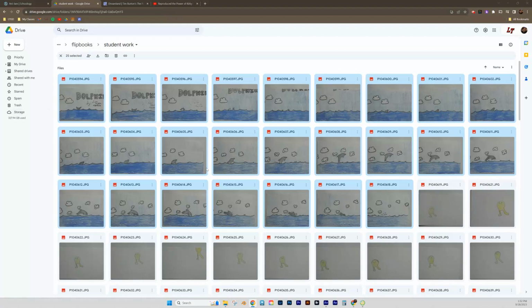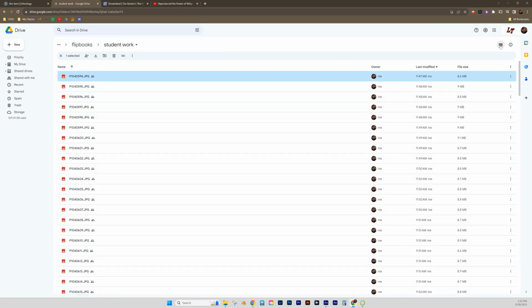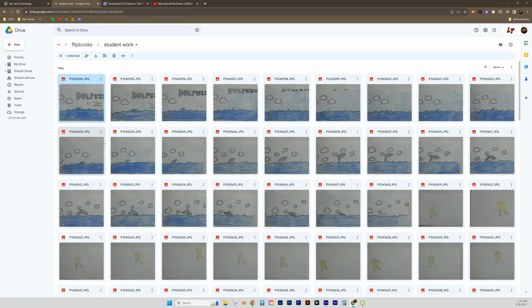All right, we're going to start to create a GIF from our images that we created from our Flipbooks. You should have access to a folder like this. We're going to use Eric's for this example. And first thing you want to do is get to those folders. And if you can't see the images, make sure you click on the layout button here so you see that.